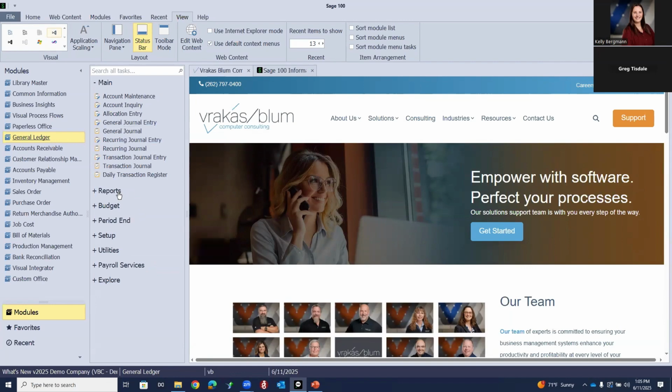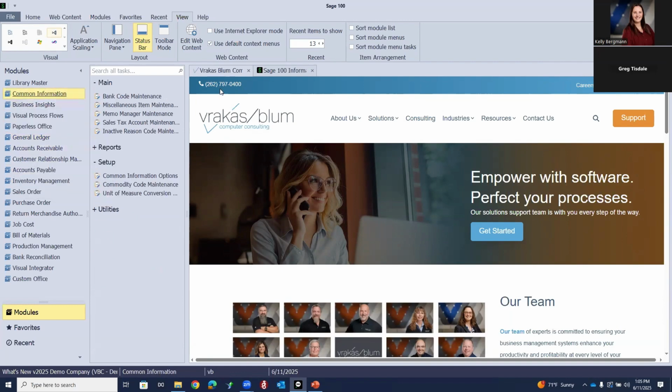All right. The next change is an Accounts Receivable change, however it is accessed through Common Information. It is the ability now in Sage 100 to change the number of characters for your invoice number. Currently, today, you have 7 characters. Now we can go up to 20 characters if needed. So I'm going to show you what that looks like. In Common Information, under Common Information Options, I'll get that open.